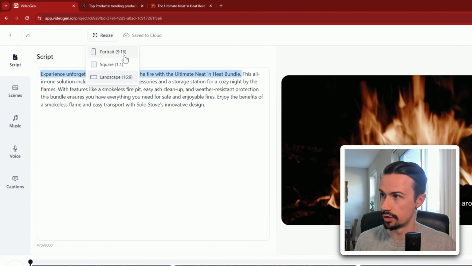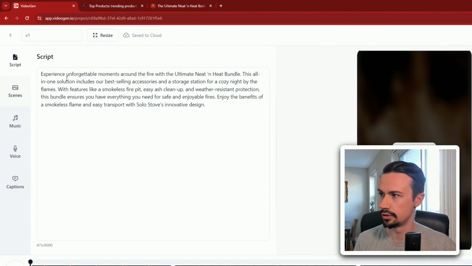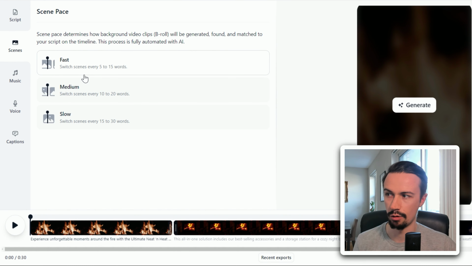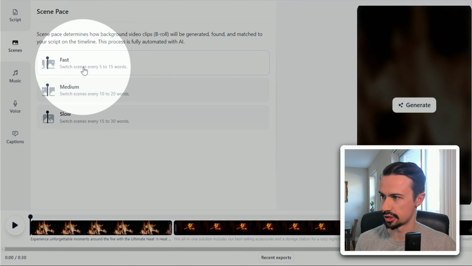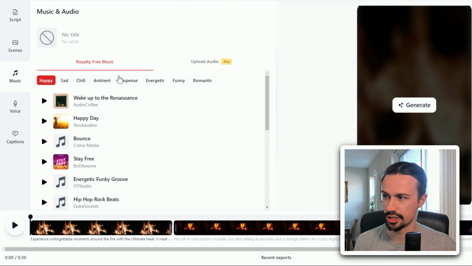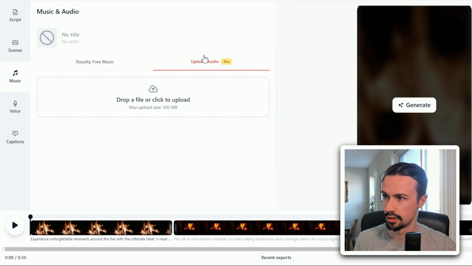We're just going to start by resizing this to portrait. And in the next tab, we're going to set the scene pacing to fast. Scene pacing is basically how often these clips change in your timeline. And we want to pretty much go with fast just because TikTok is a fast-paced video environment. Next tab, we can set up our music, which is pretty straightforward. Just find something you like and add it. All of it's royalty-free and can be used for commercial purposes. Don't like what they have, you can always upload your own as well.